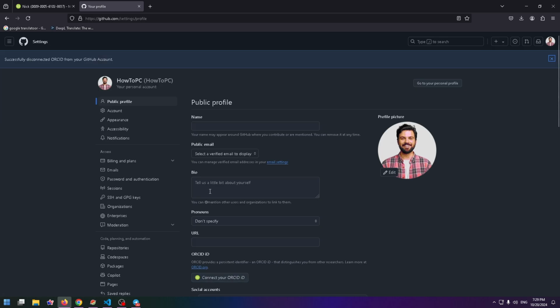So this is how you can easily link ORCID iD to your GitHub account.